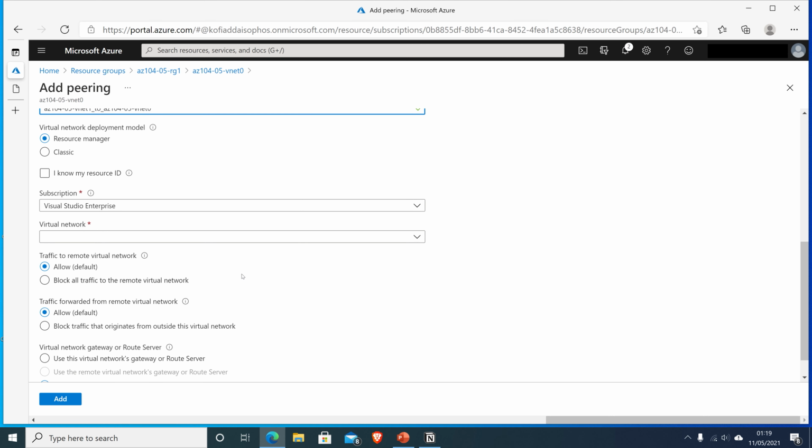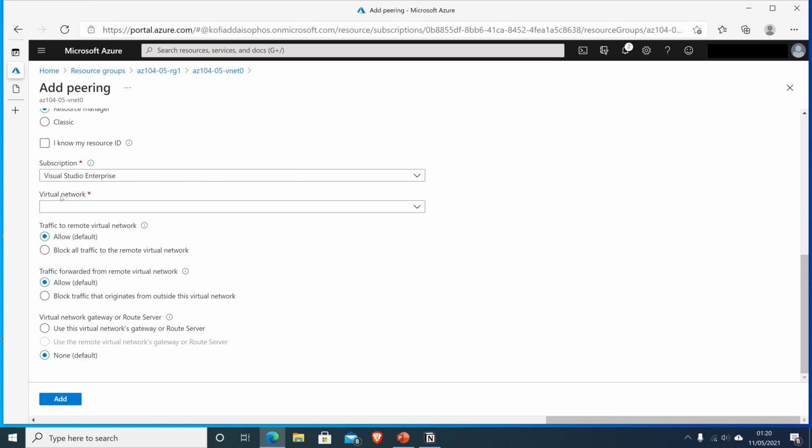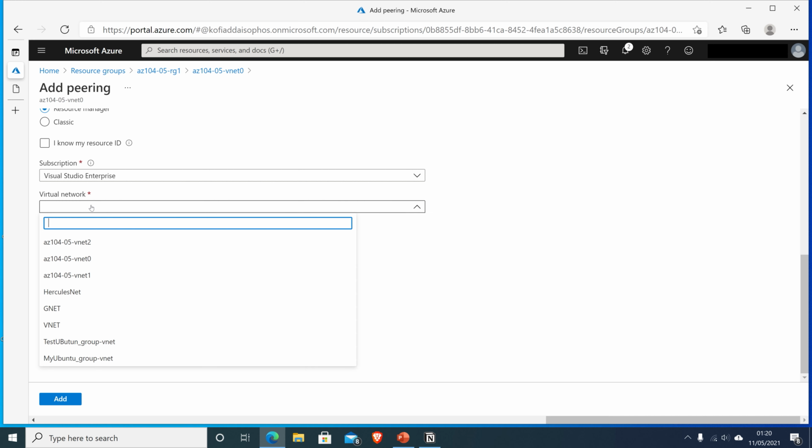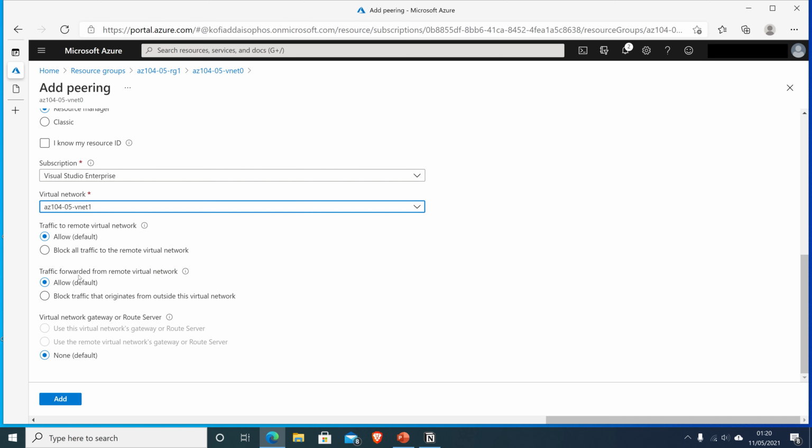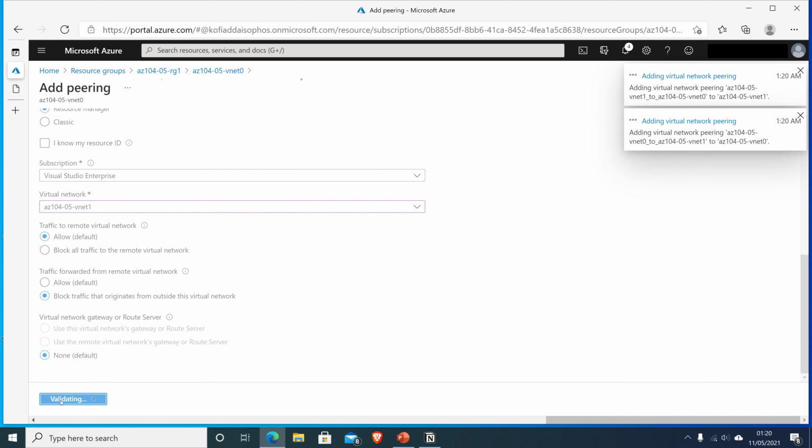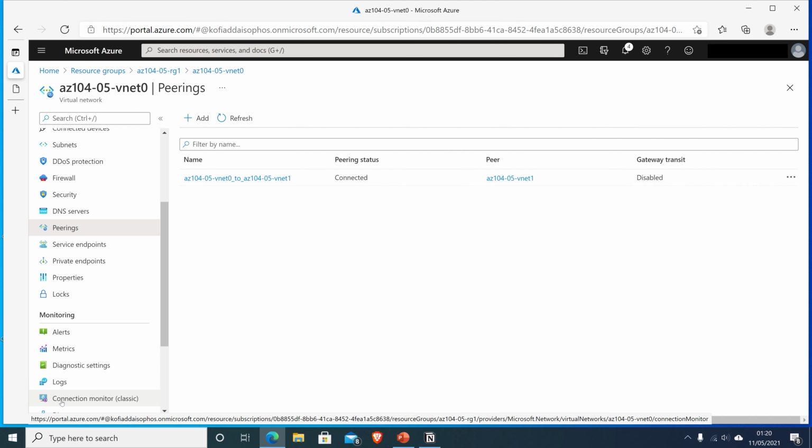Select your subscription. And for the virtual network, we will select our remote network, which is VNet 1. Here it is. For traffic to remote virtual network, I will allow that. For forwarded traffic, I will block that. And I'll leave this one as none. So that's it. And then click on add. So this will take a while to complete. It's completed, and as you can see right there, it's showing connected. So it's connected already to the other side.